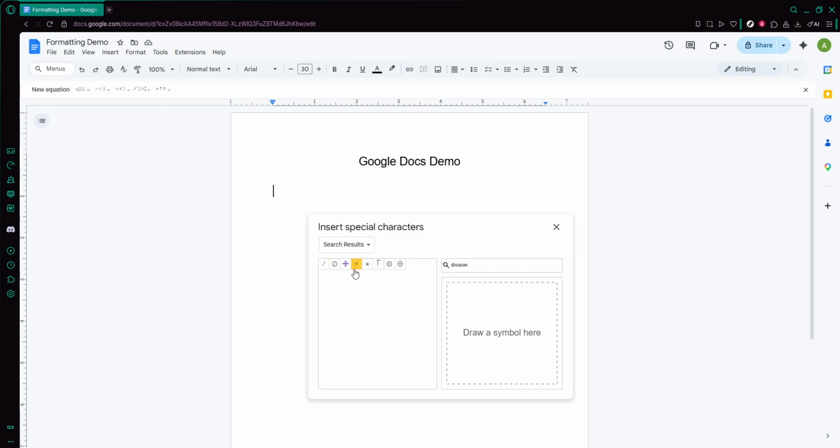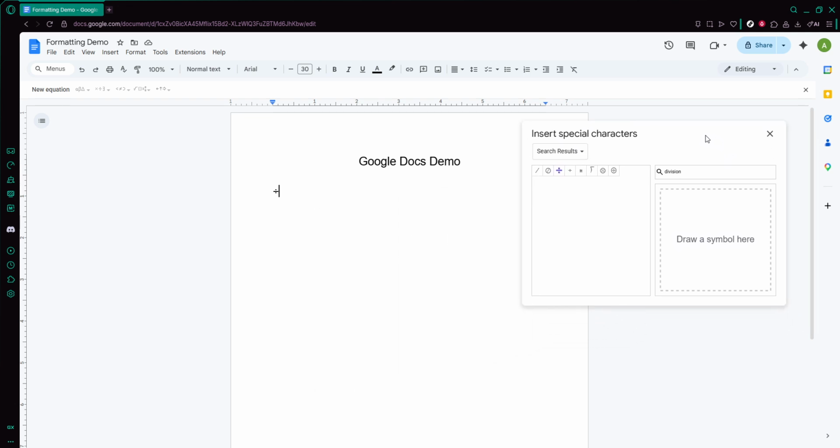Once the search results appear, look for the classic division sign. It looks like a short horizontal line with a dot above and a dot below it. When you see it in the list of results, simply click on it once. As soon as you click the symbol, Google Docs will insert it directly into your document at the exact location of your cursor. You don't need to press any extra buttons to confirm.